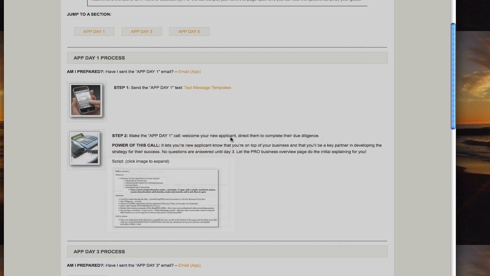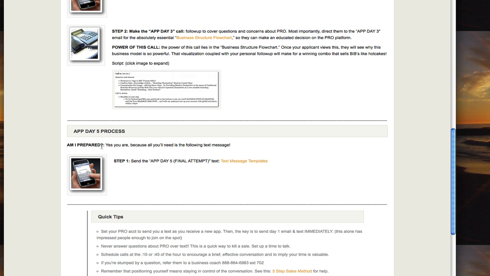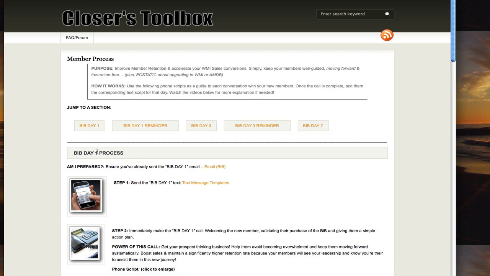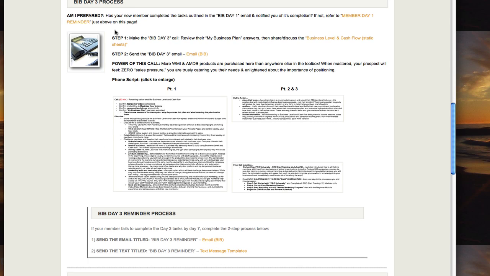Okay, and again, you can click that script to make it larger to read as you're working with your prospect. Okay? Now let's say you have an applicant who is on their final process day, which is day 5. You would scroll down to day 5 to ensure that you're following the steps systematically to take care of that applicant on day 5. Okay, so that process is the same for the member area, which will be designed just the same way, broken down into days, and you'll be able to scroll to the day that you need to find the information that you need to use.